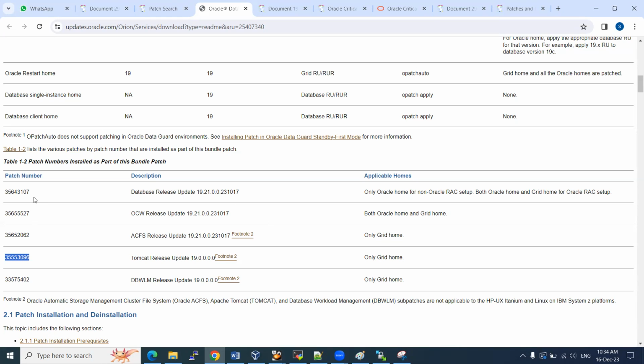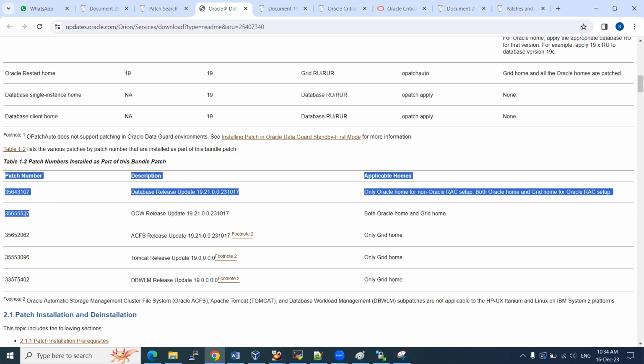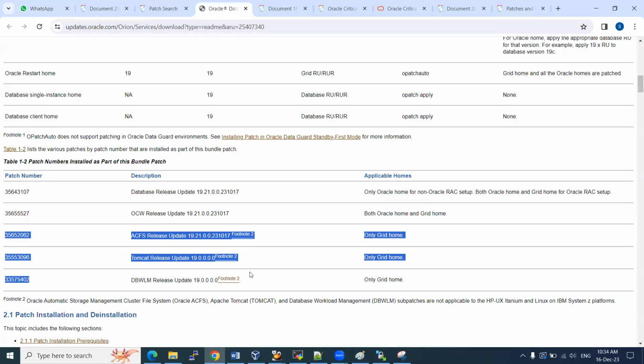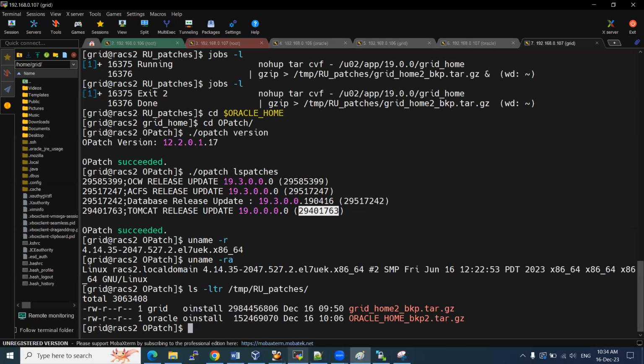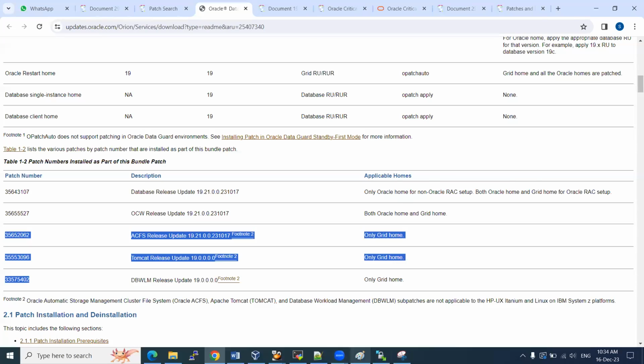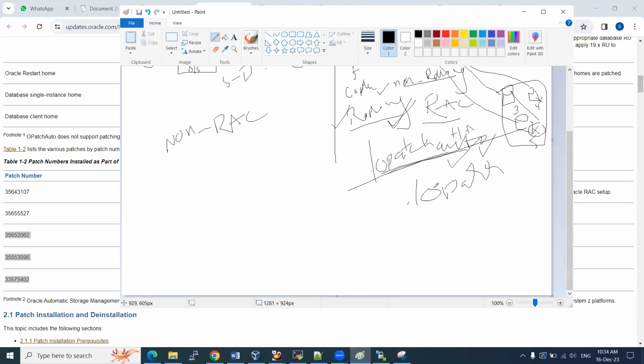How we are going to do this? So 2 patches for both the homes and 3 patches for only Grid Home. It means, let me show you where it is. Let me roll back. So total 5 patches are there inside of our 822 patch.